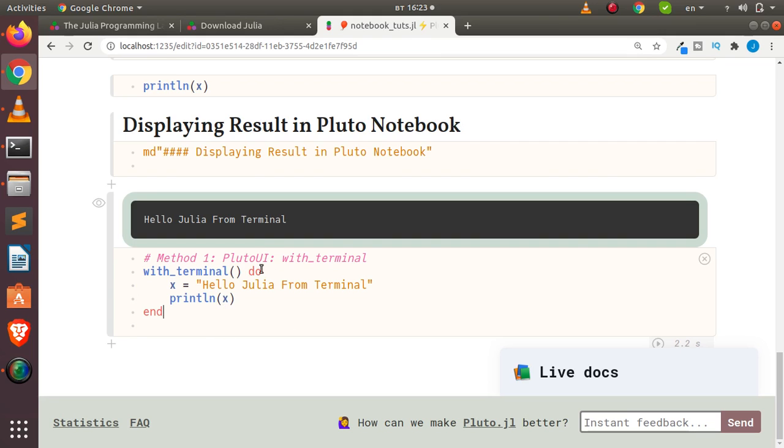So this is useful. This is long, right? This is okay, but I think there's a shorter method. So this is going to be method 2.